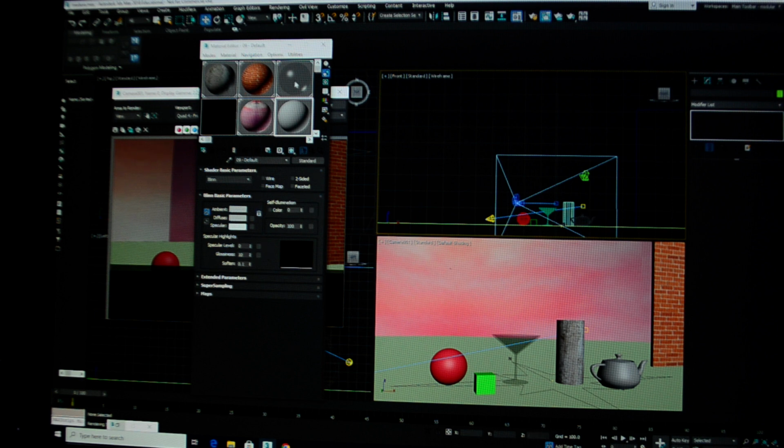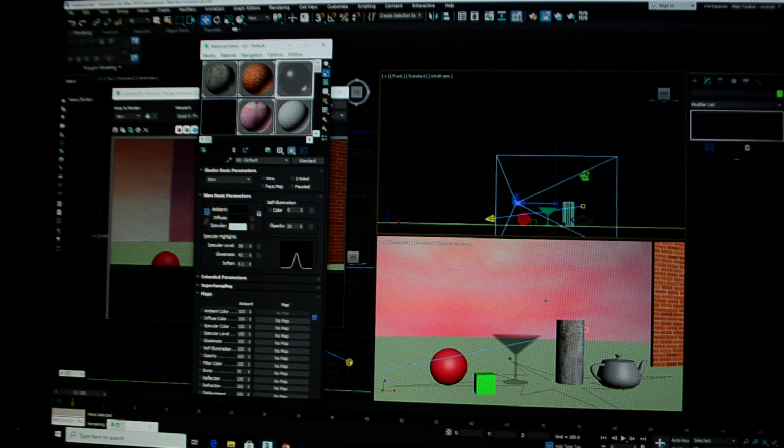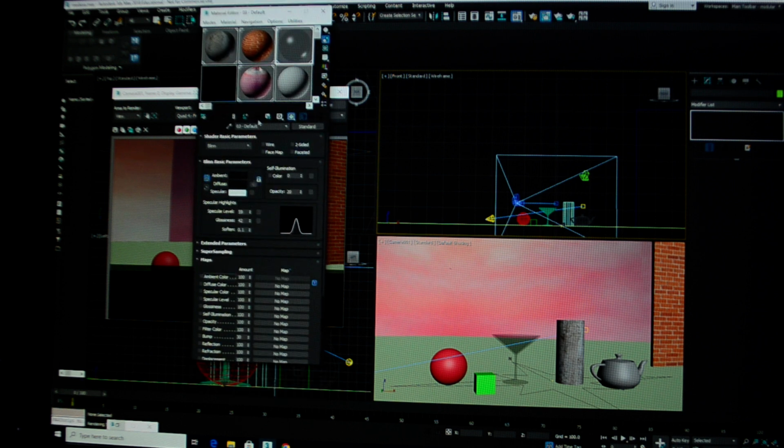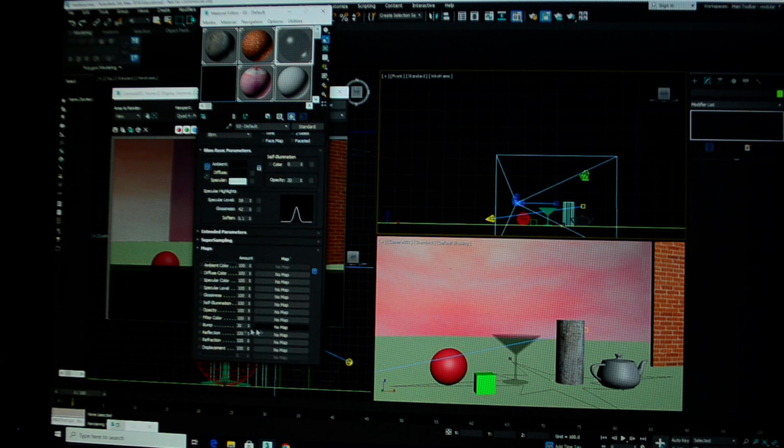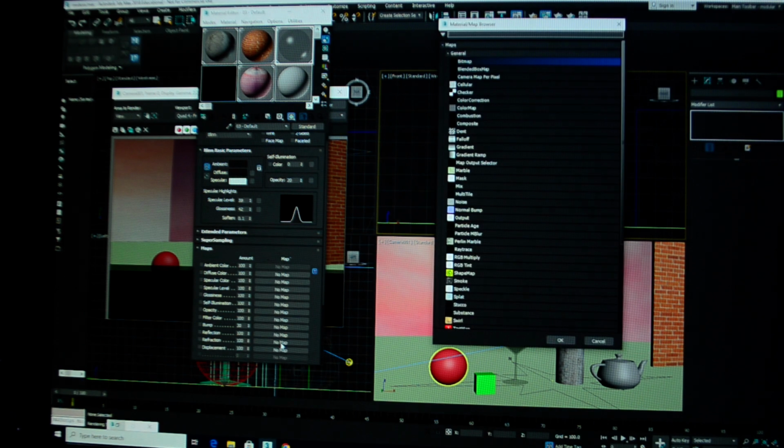Okay, so what I'm going to do is I'm going to go back to my glass. And the reason I needed the sky is because we need something to reflect. So what I'm going to do is I'm going to come down here to my reflection and refraction. Where it says no map, click on that.